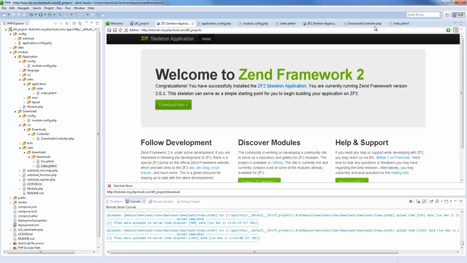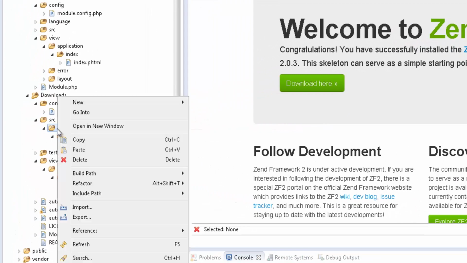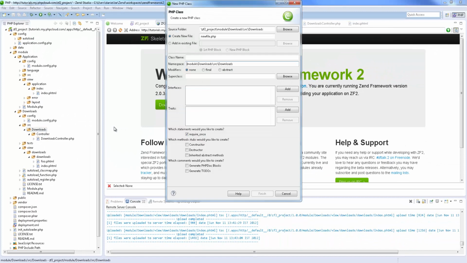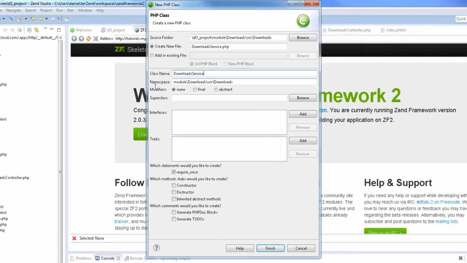Okay, our next step is to refactor the code from the controller file to a new download service using Zend Studio's Content Assist and the Zend Framework 2 Service Manager. In the PHP Explorer, I'm right-clicking this downloads folder in the new downloads module and selecting New Class. I'm going to name the new PHP class Download Service and define the namespace as downloads.